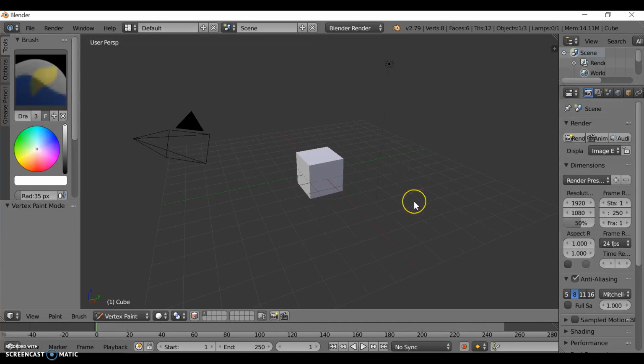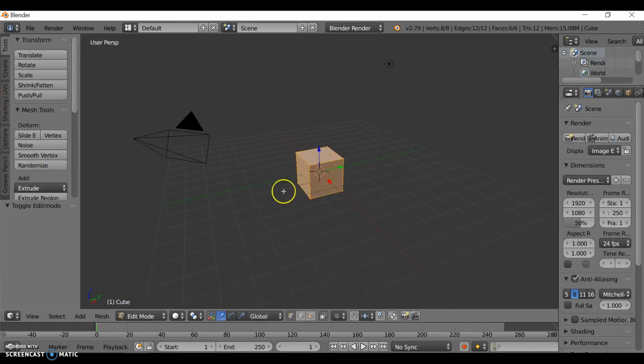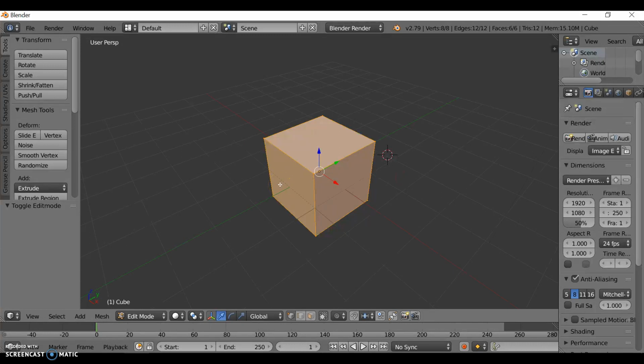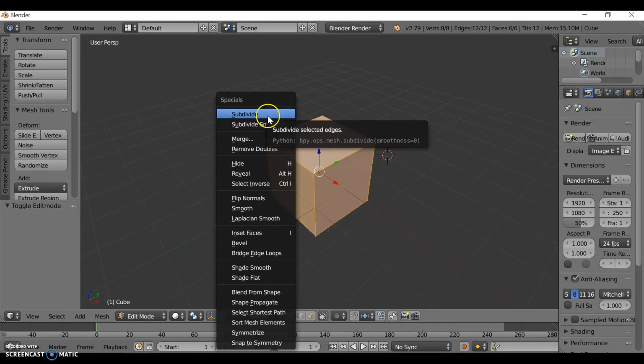Before we start, since this is vertex, the paint will apply to the vertices on our object. So the first thing, you have to make sure that your object has more vertices. For example, in this one they only have 4 vertices on one side and another 4 on the other side. To add more vertices, we can press W, then choose subdivide.